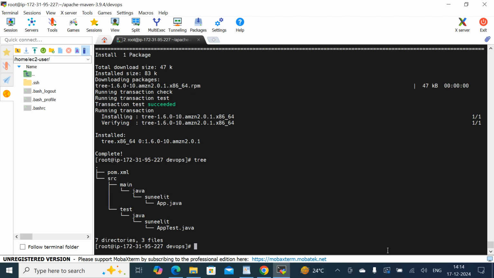Whenever developers write code, they also develop their code in .java format only. So once the code has been successfully developed, what are they going to do? They are going to compile the code. What is the command to compile the code?